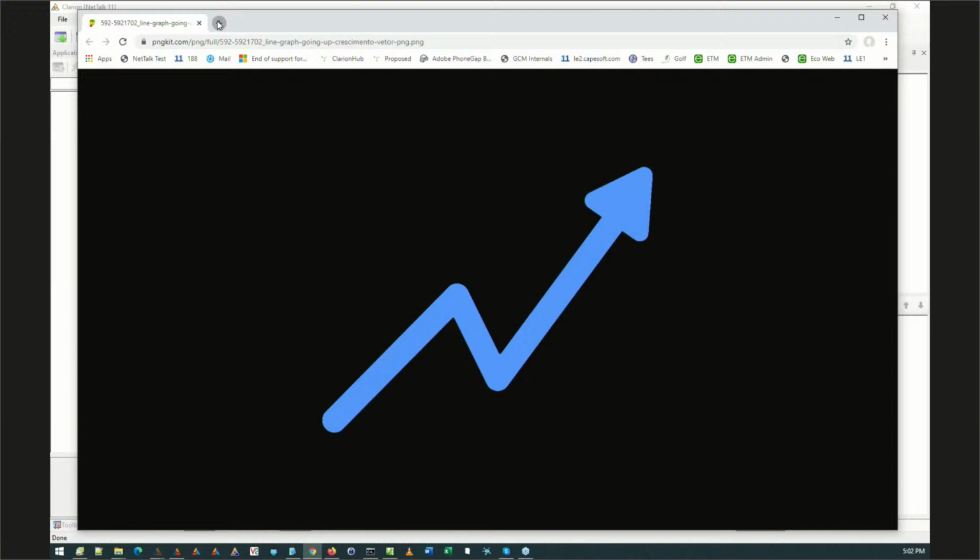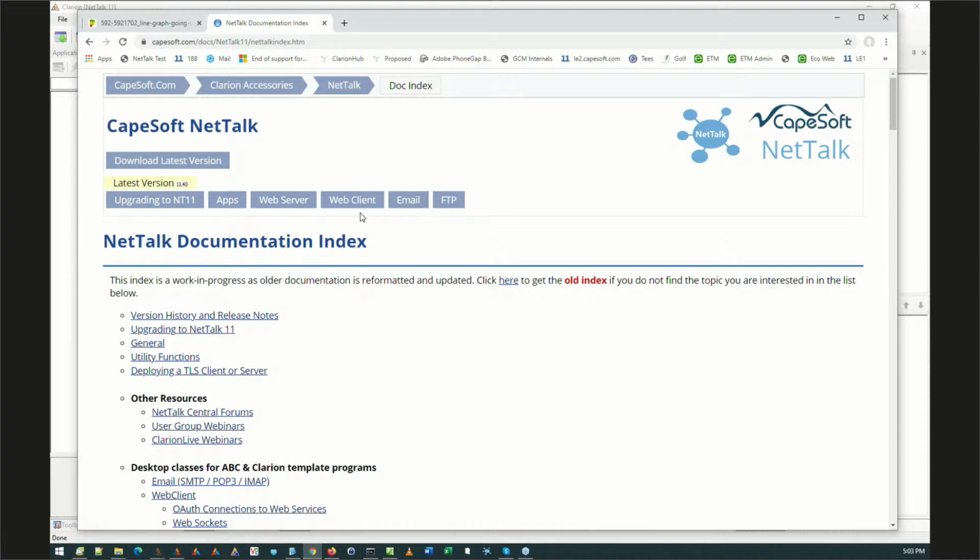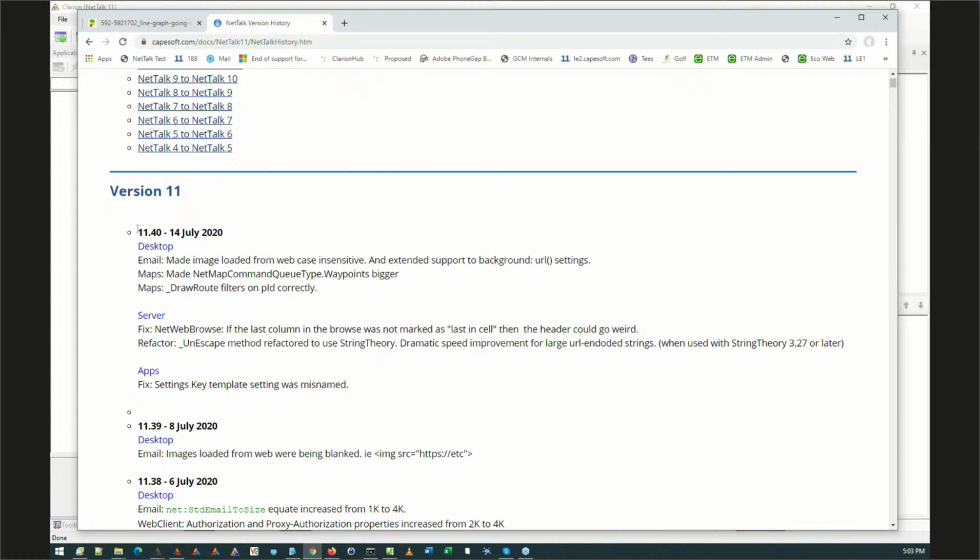Let me jump quickly to the NetTalk page because there was a build this week. Documentation index, version history. Right, there was an 1140 build that went up this week. It was hoping to go up last Friday, but it got delayed a little bit, as these things sometimes do.